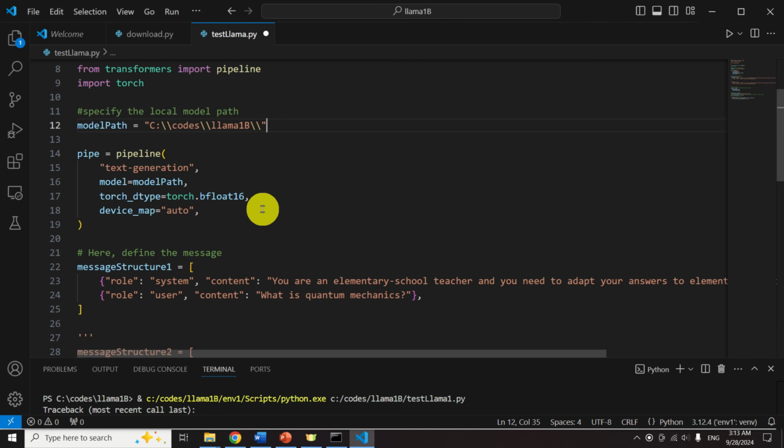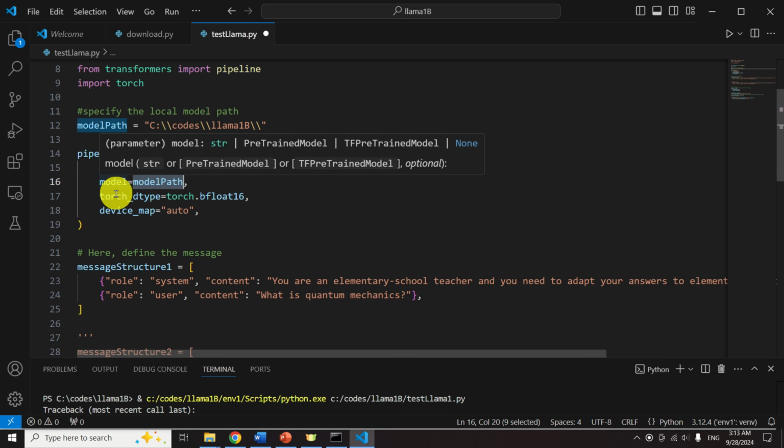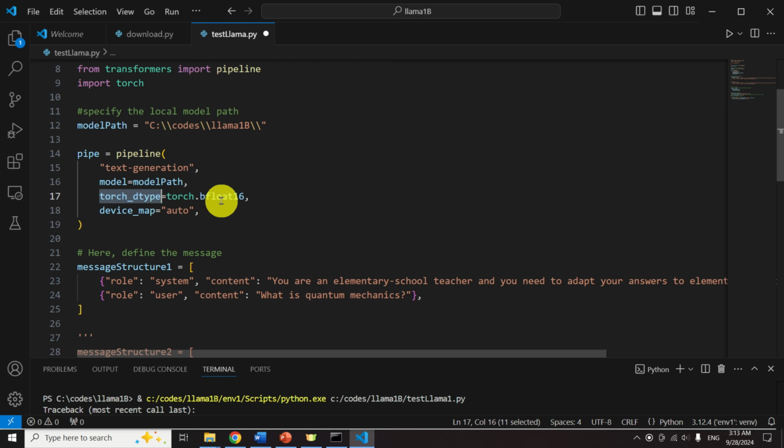Next, we need to define our pipe. For that purpose, we use pipeline. We specify that we want to perform text generation, then we specify the path to our model, then we specify the torch data type, bfloat16, and over here we specify device map to be auto. Auto means that we are telling the pipeline to automatically recognize if we have a GPU installed on the system. If we have a GPU, then auto will return CUDA, and then we will be using our GPU. Otherwise, if you don't have a GPU, CPU will be used.